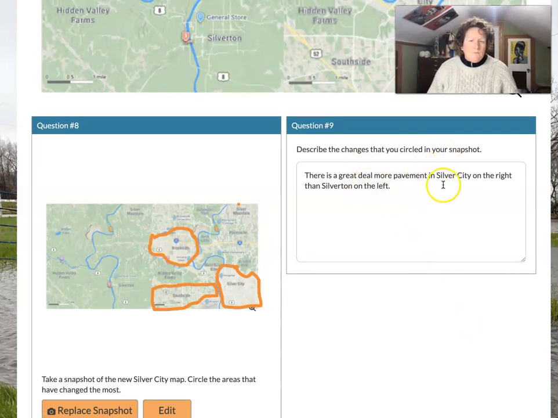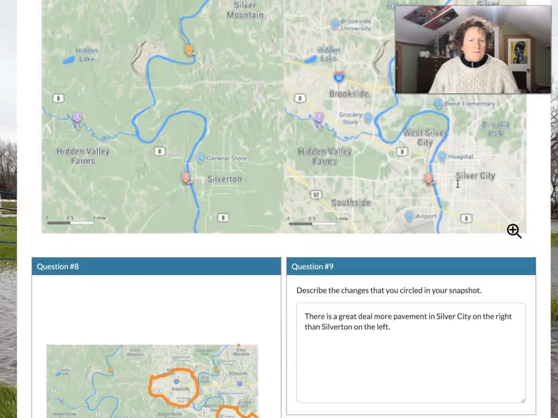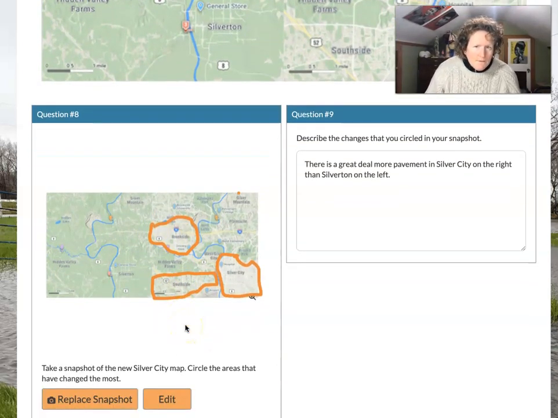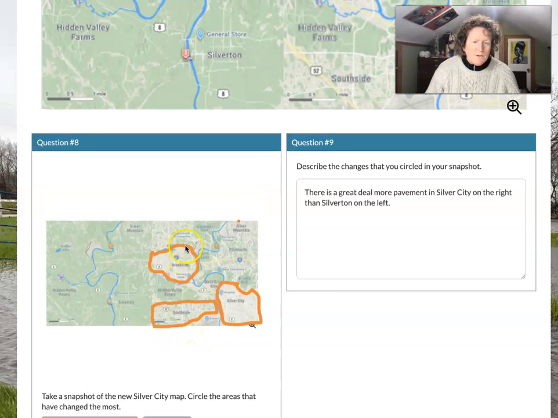There's a great deal more pavement in Silver City on the right than Silverton on the left. So I compared Silver City and Silverton. There are a couple other areas here. There's South Side, there's also Brookside. You can write about the changes in Brookside and South Side on your own.